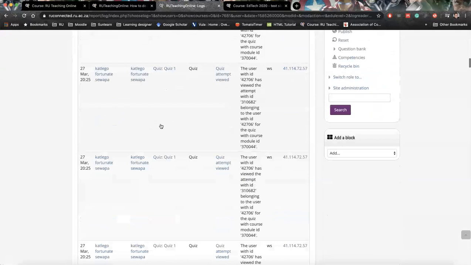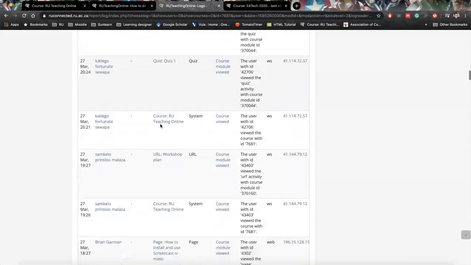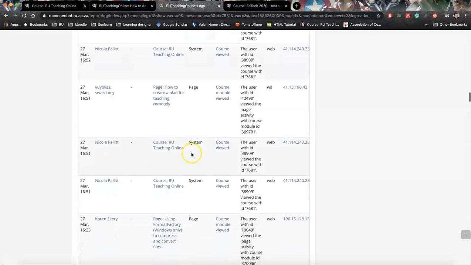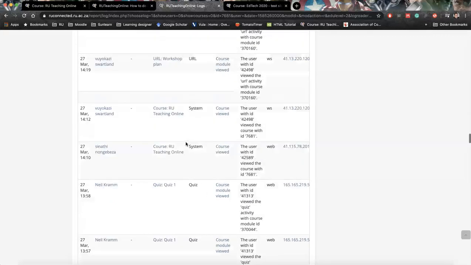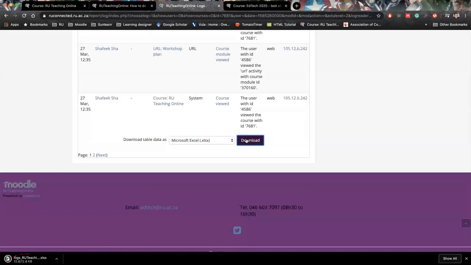Unfortunately, this page is just very long, and at every single click that we do, it actually takes us there. But if we want to have a broad view of who accessed, this is the report that we can look at. If we scroll down right to the bottom of the page, we can also download this as an Excel. And I think in Excel, it actually gives us a lot more options.